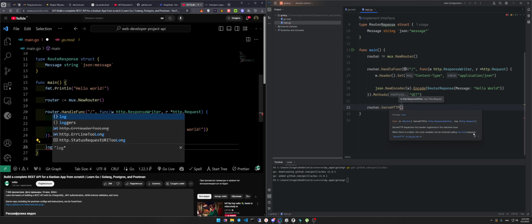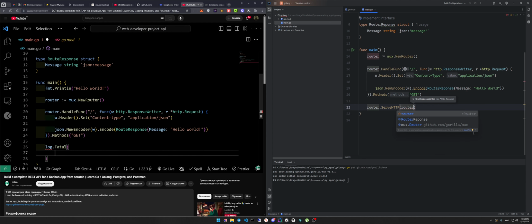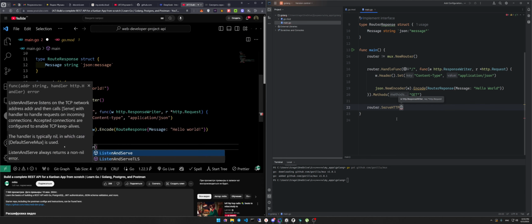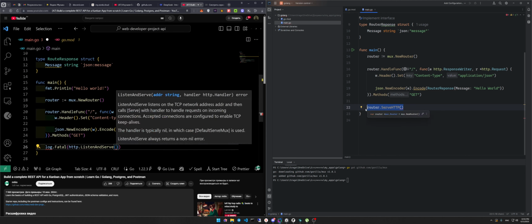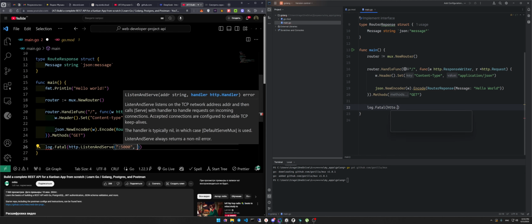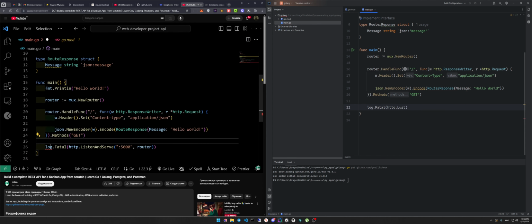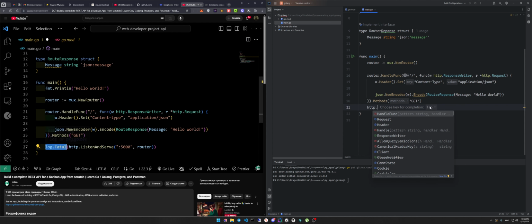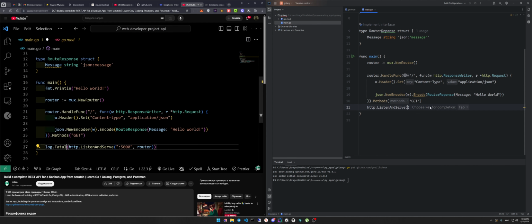So we'll say log.fatal. And here, we don't need a double line actually. And here we'll say http.ListenAndServe. We are going to set our HTTP port to 5000, and you can set this to whatever you want. I like 5000. And we will pass in the router. And what log.fatal is going to do, if I imported it, is just log whatever errors occur if this fails. So this is going to run, and in the event that it fails, it will end the program and log the failure.